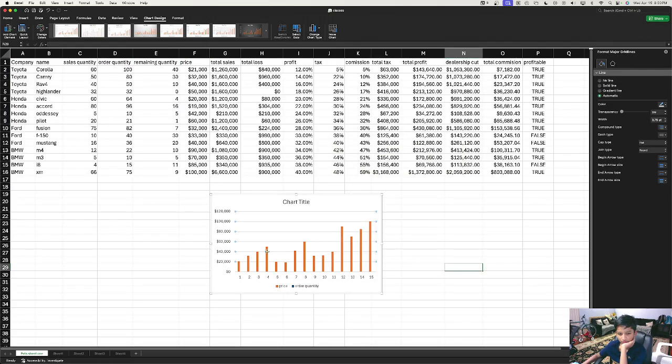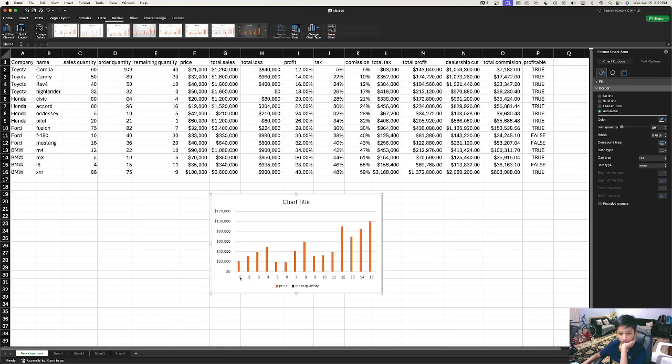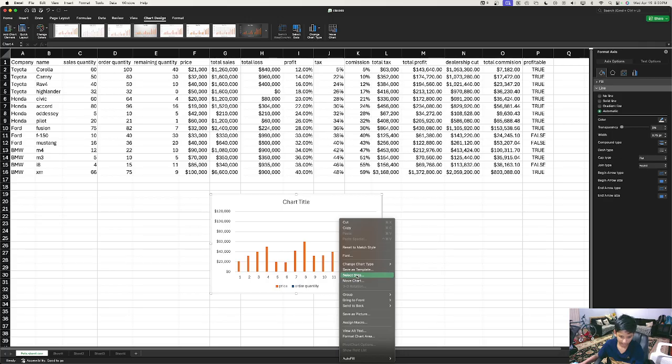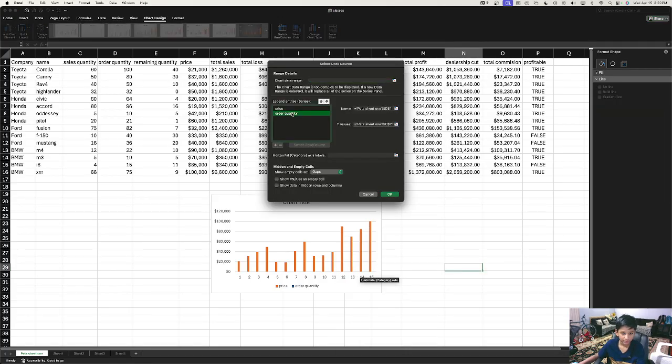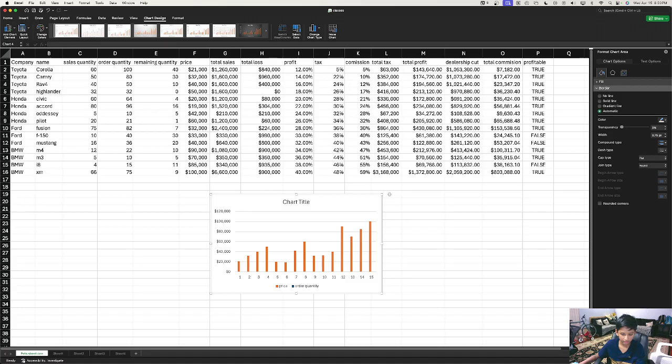Okay. We're trying to make this the horizontal axis. So these are just the column numbers, right? Yeah. Column number 15 has a total price of $100,000, and this is $100,000. So these are just column numbers. We need to make these different. So if I right click and then I think select the data for this, and then make it order quantity.